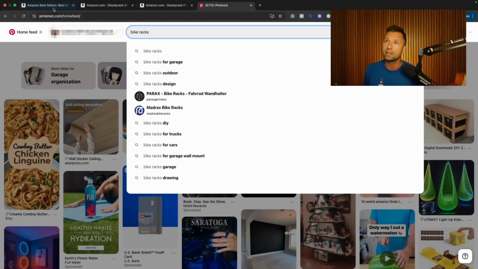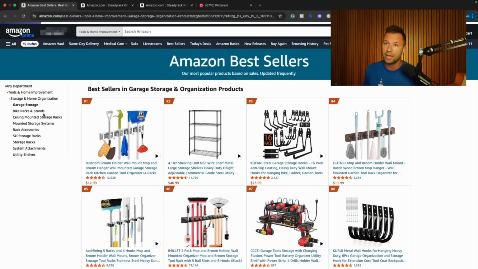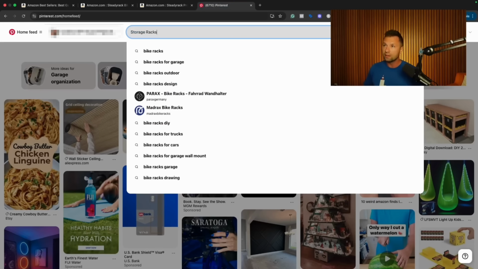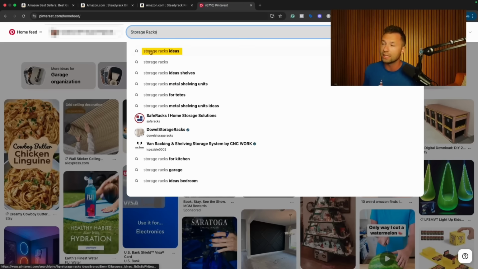So as I'm looking at these subcategories, I'm coming back over to Pinterest and giving a quick search to see what kind of search demand there may be. For example, storage racks. If we wanted to dive deeper into this subcategory, let's see if people are looking for these things. Storage rack ideas, that's another good one to dive into.